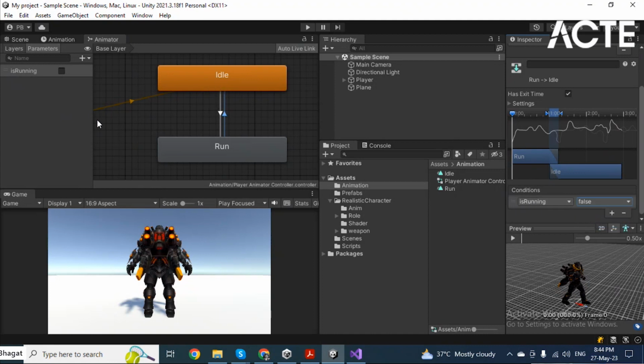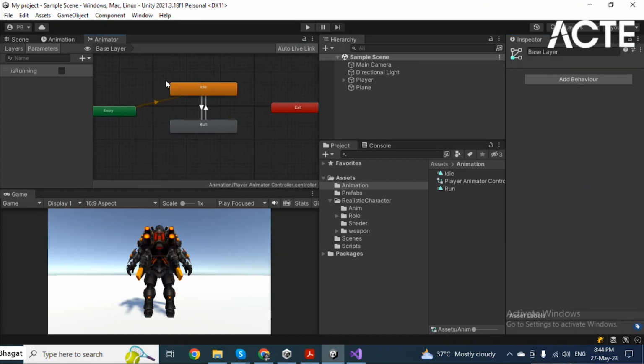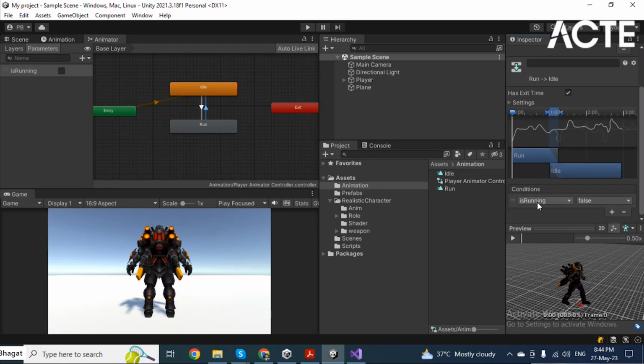So see here, when the game is played the first time, the character will be in idle position or idle animation, and we will not give any condition to make him go to run condition. But when we make this is running true, then this run animation will be active. And when we make this is running false here, then this idle condition will be active. So this we will be doing through script, or from here also you can do.